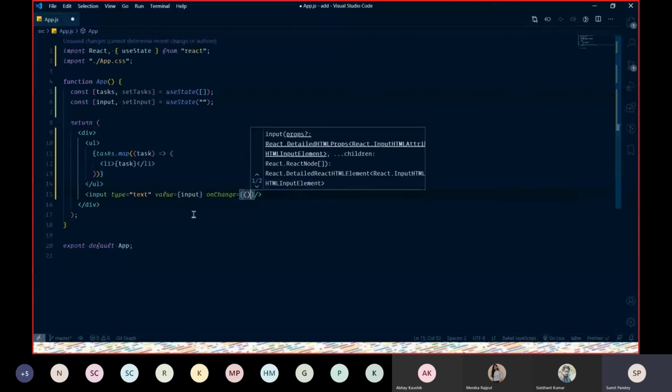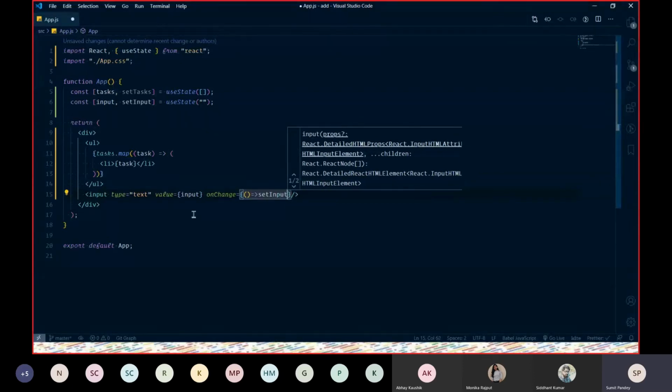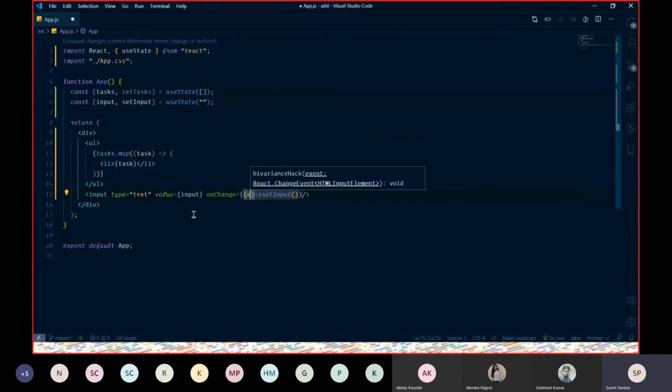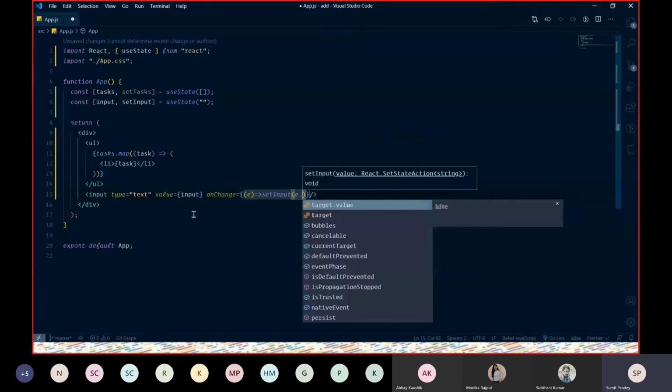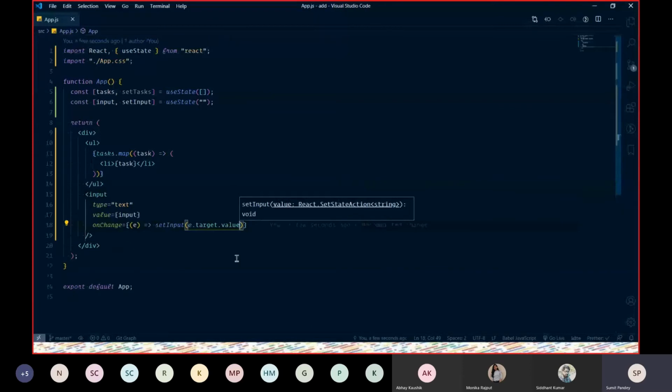e.target.value. So whatever value we write inside this input, using this onChange method, we can directly update the state right here. So again, if you go and try to type something, it will work. Cool.